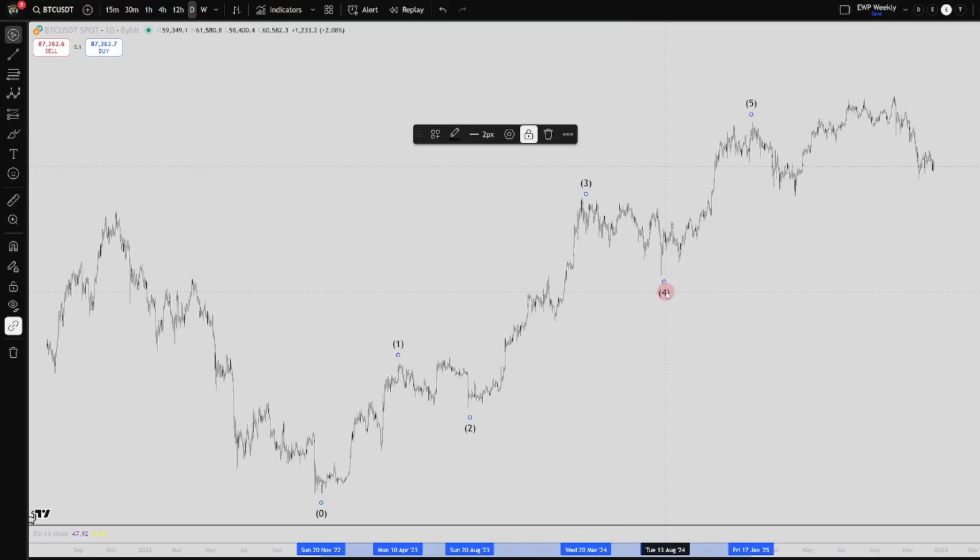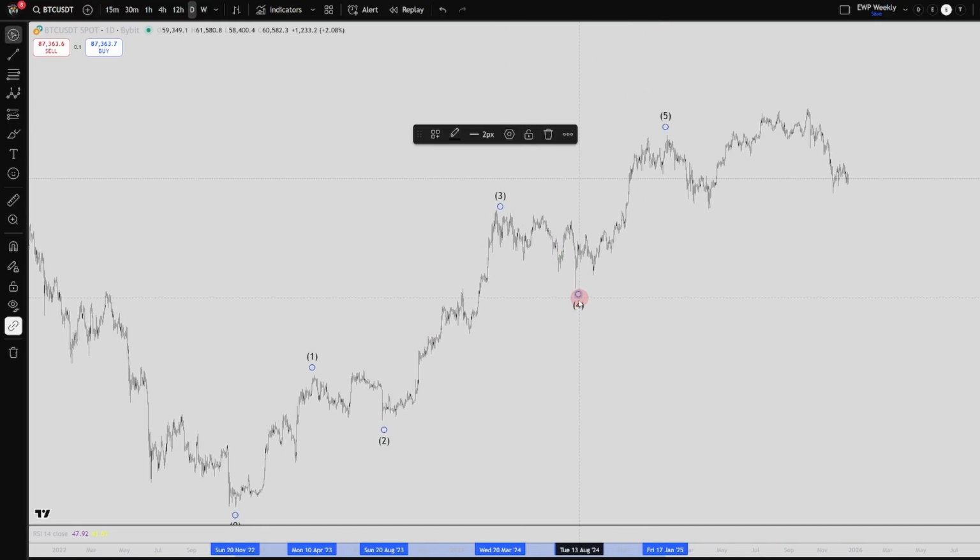If you lock it, you cannot move it. It's good because sometimes we can click on here and move the counts by mistake, and it's kind of messy. So you can lock here. Now let's put another labeling.